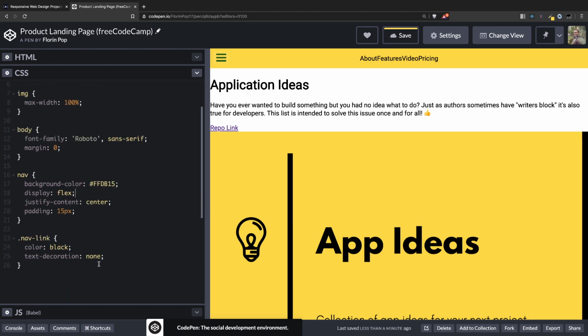Okay. What else? Okay, the nav links should be separated. So let's add a margin of 0 pixel top and bottom and 10 pixels left and right. Maybe 15 pixels? Too much? No, it looks fine. Should we add the text decoration back? Does it look better? Let's leave it off for now. Okay, so we pretty much have our nav.